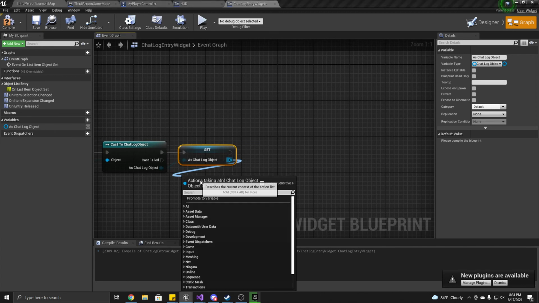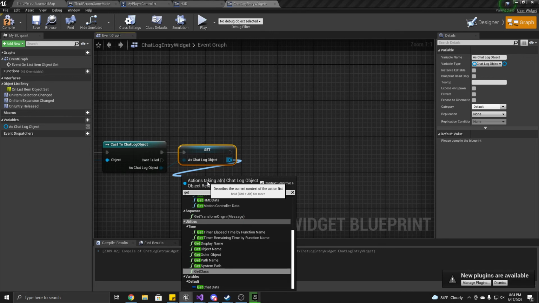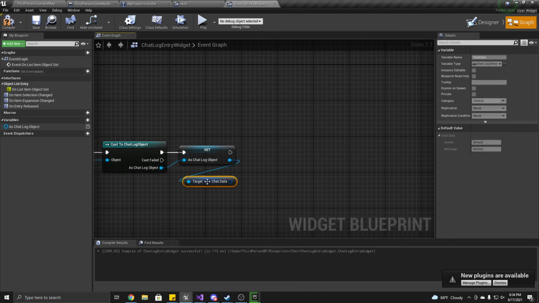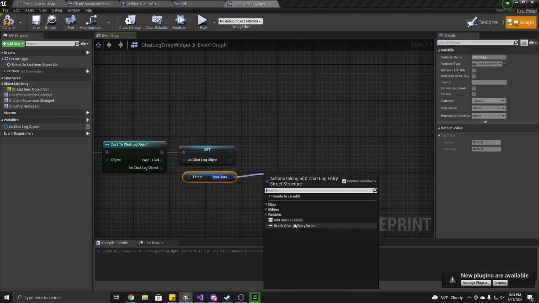From there, we are going to get chat data. And this doesn't have to be just strings. Again, you can add pictures, images, icons, actors. You can even add actor references to world things. And so you can interact with world objects from a list view. I think there's some examples out there of doing it using an inventory. So with the chat log, we're going to break it.